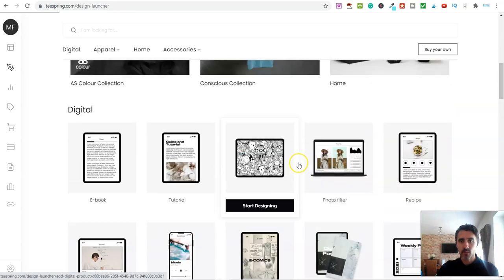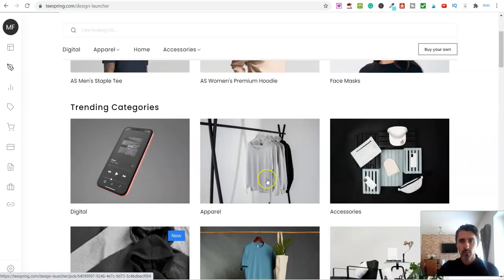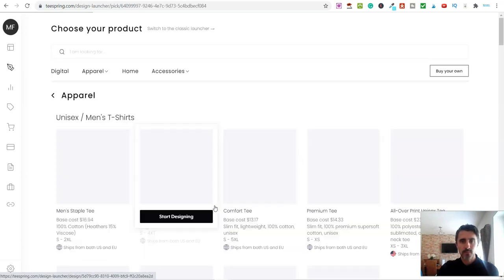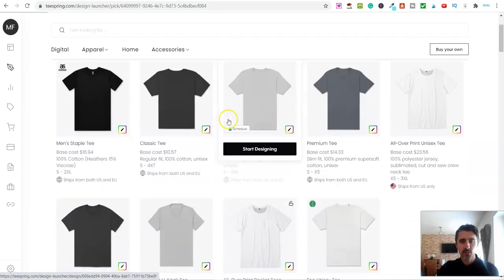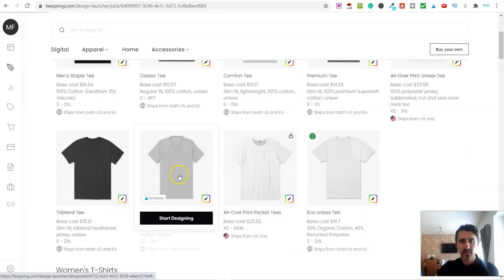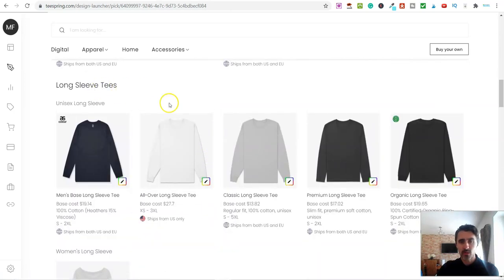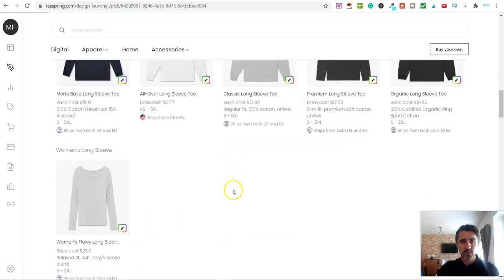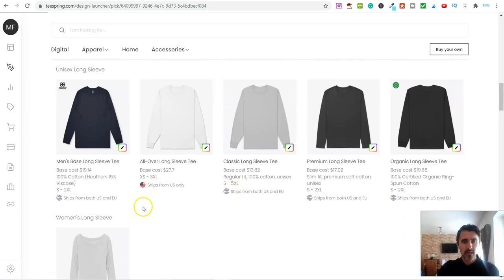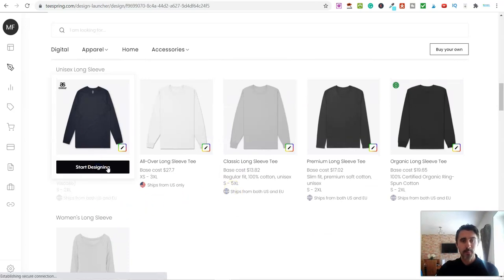So let's just come up here and we'll go into one. I'll show you how it would work. So we'll click on here, and we'll go in here, and look, you can choose what you put that design on. You've got all of these different t-shirts down here. You've got women's t-shirts, men's, we've got long sleeve and lots more. So you'd come in here and click on start designing.